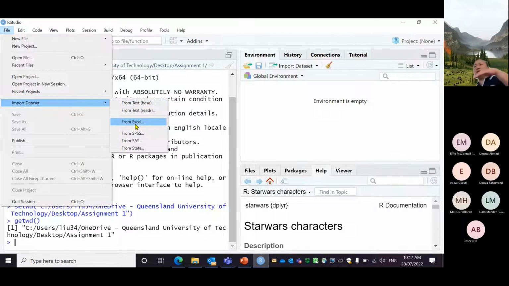You can see we can also import data in other formats, like from text, which means the data is a CSV file or .txt file. And if you have data sets from commonly used commercial packages, for example SPSS, SAS, and Stata, they are the three most commonly used commercial statistical analysis packages used by social scientists, psychology researchers, econometricians, quantitative economists, and also finance people. You can also import data sets in those formats.